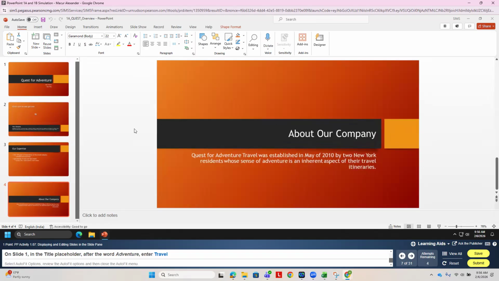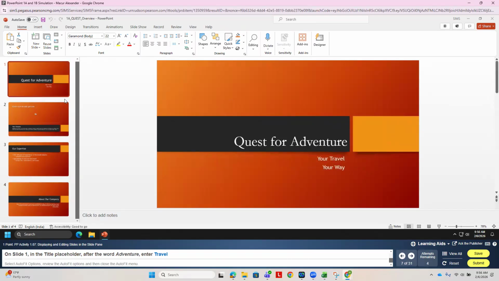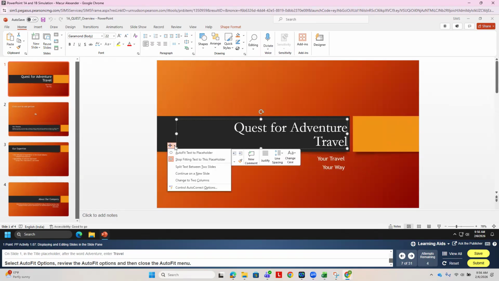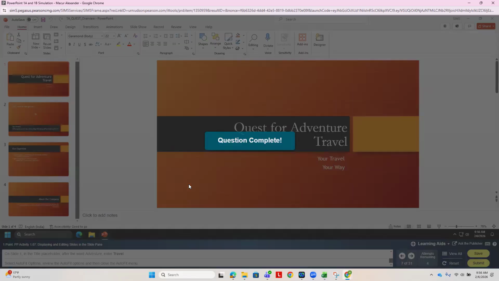Slide 1. Next to adventure, we have to type travel. We're going to put our cursor at the E, give a space, and then type travel. Once this is slide, look at the auto fit section and explore what's here. And we want to close it. And that's that.